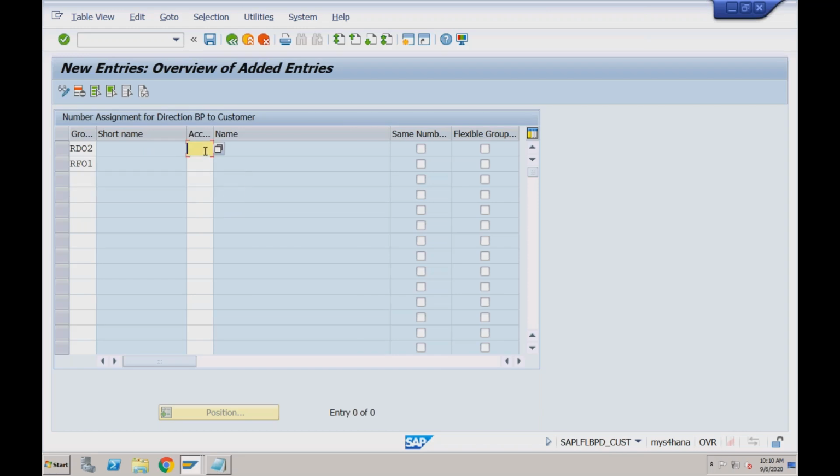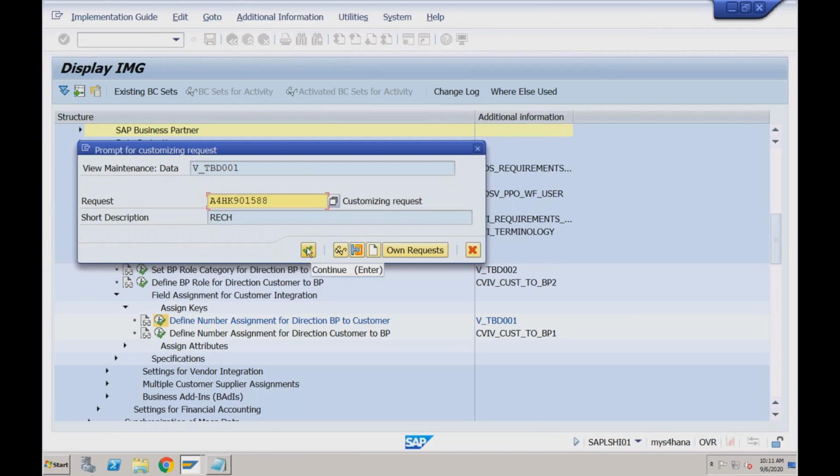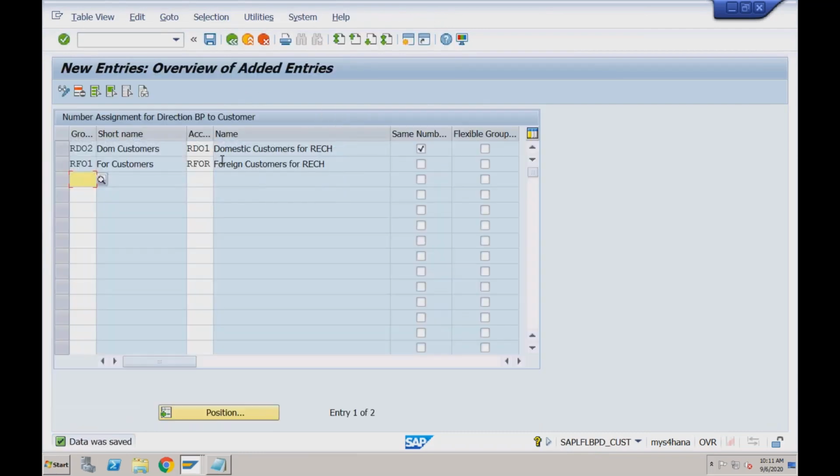Can you tell me what account group I should assign? Which account groups did we create? We created the same, right? RD02 and RF1, one for domestic and one for foreign. Okay, and this one we want to have the same number because the number ranges are common, assigned to RDO2 and RDO1. Okay, let's try to save it. Yes, because the number range for RDO1 is set to external, that is the only reason the system has not given us any error.